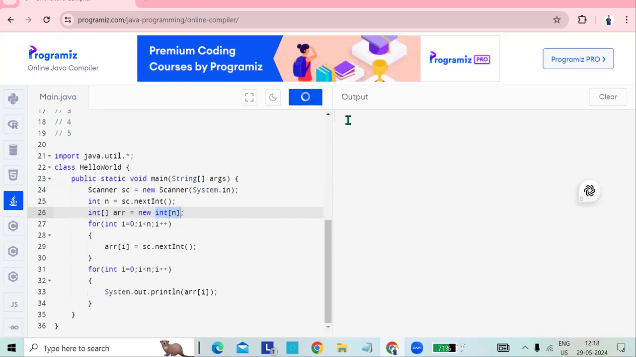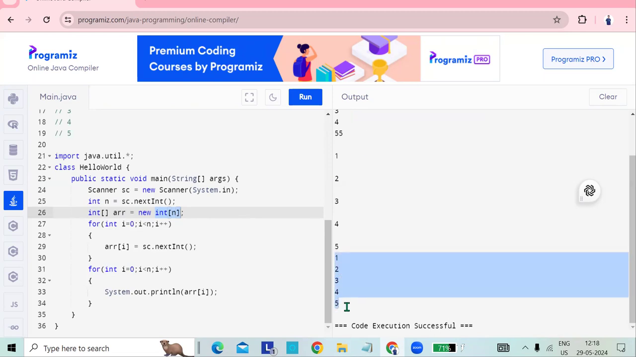And our input is 5, right? So first of all, I'll give 1, 2, 3, 4, and 5, and click on enter. So you got all the 5 numbers here. You can see that.